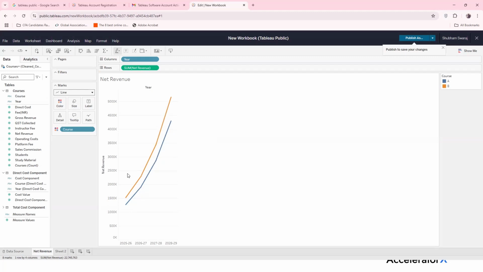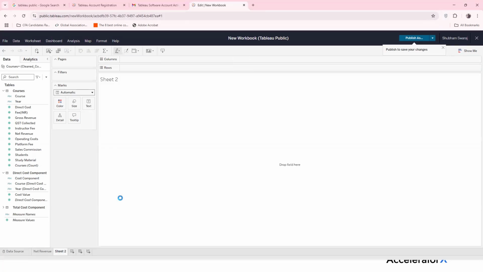Okay, that's one sheet. The next sheet that we are going to do is, let us say I want to see how the number of students and at the same time my net revenue is growing over time. That's another aspect that we need to understand. So how are we going to do it? Again, I'll add a sheet. So here I have Sheet 2. I'll open Sheet 2.